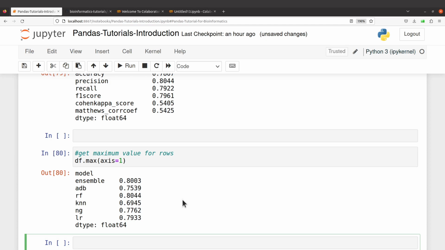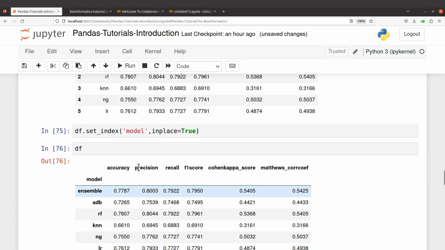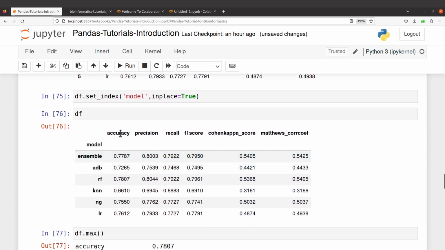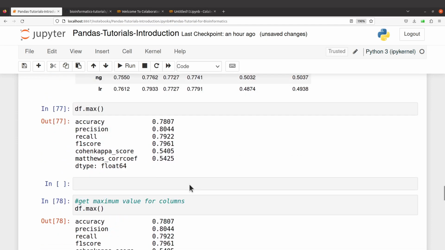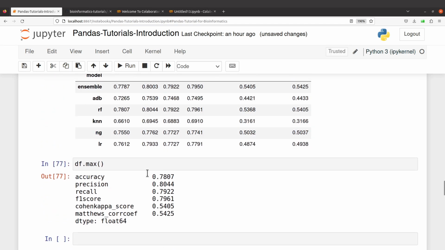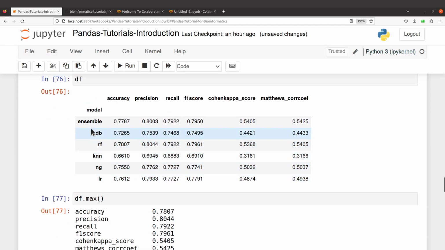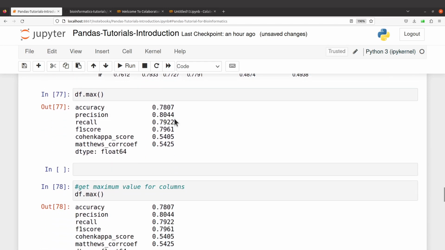In this situation, it makes sense to query for the maximum values per column, because each column represents an evaluation metric. So accuracy, if you want the maximum accuracy, we have it as 0.7807. That's for accuracy. With accuracy, if you compare all the models, the best performing model had an accuracy of 0.7807. So this we can easily interpret and then discuss.